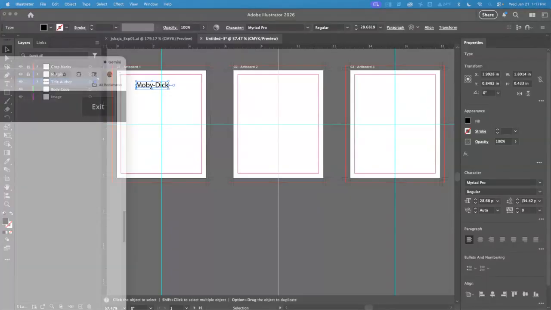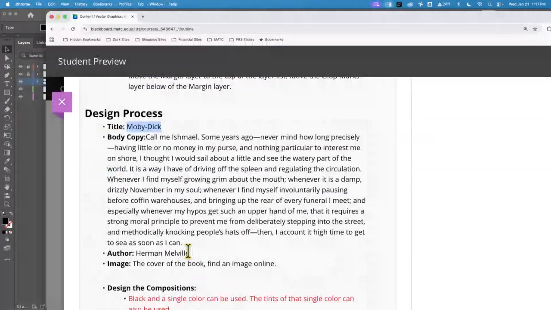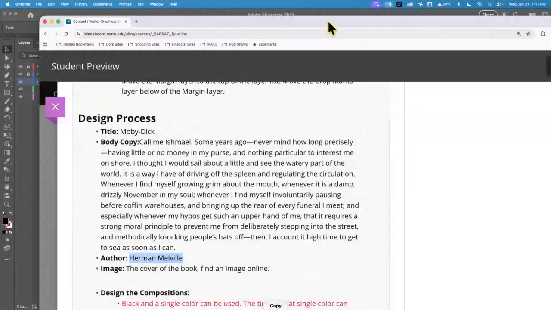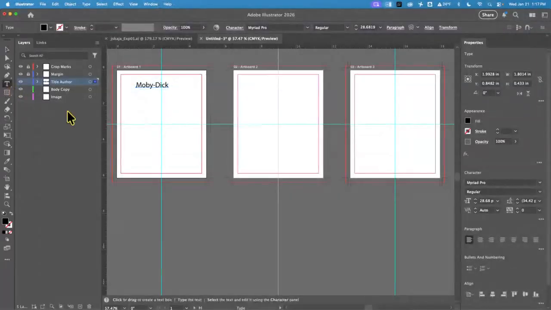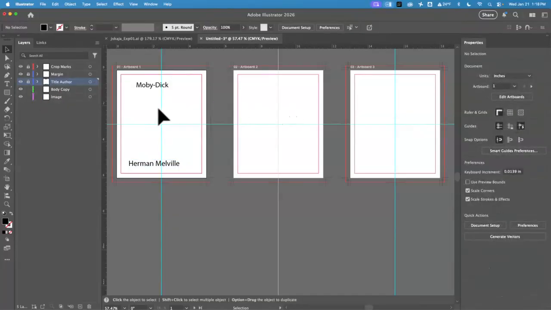Then I'm going to do the same thing with the author. I'm going to copy that. I'm going to go to the type tool, click once, and paste. There's Herman Melville. And then I'm going to hold down Shift and make it bigger just so I can see it. There's the title and author. And then you're going to be moving these around and making a little design, and then you can copy and paste these across. Once it's in the system, you can use it over and over.